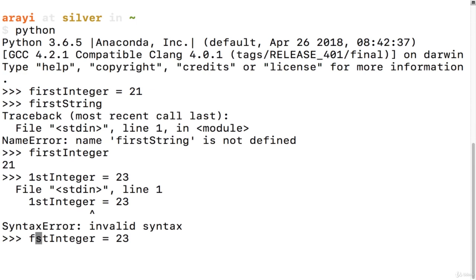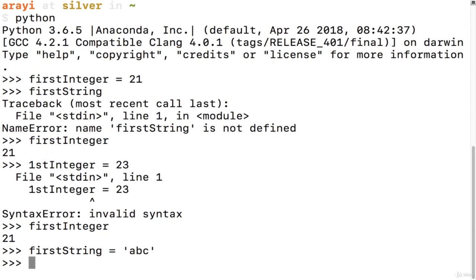So I'm going to put that back to first integer. Consequently, if we just call this first integer again, it's still there. It's at 21. Excuse me. So next, we're going to assign a string. So first, remember that we have to wrap this in quotations in order to do that. And here you have it. So that didn't seem to error at all.